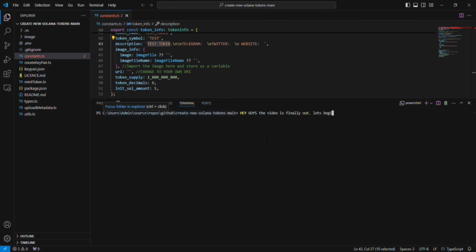So basically, this is what your code should look like. You'll have these various scripts with you. What you can see is the constant, which is what the token will be called at the end. I just decided to call it test token.